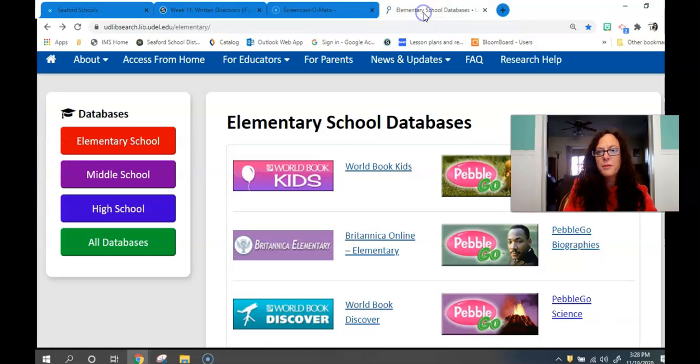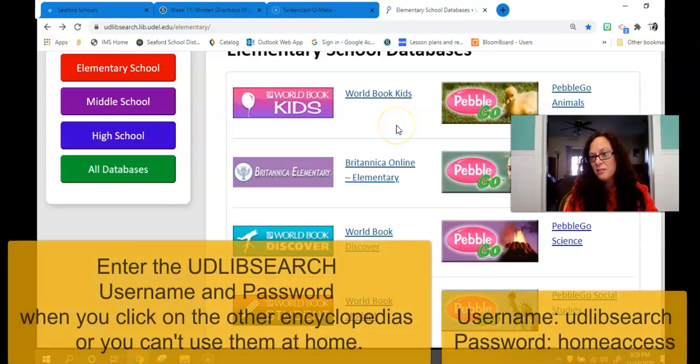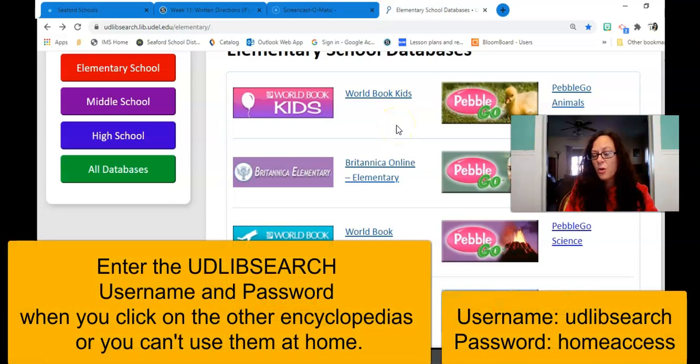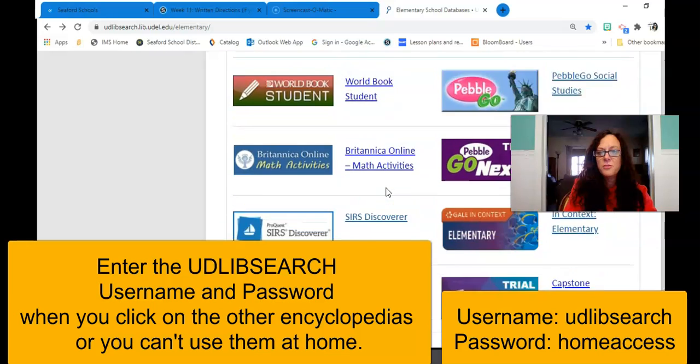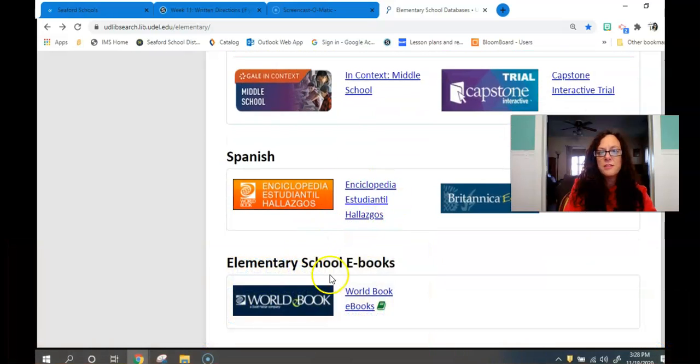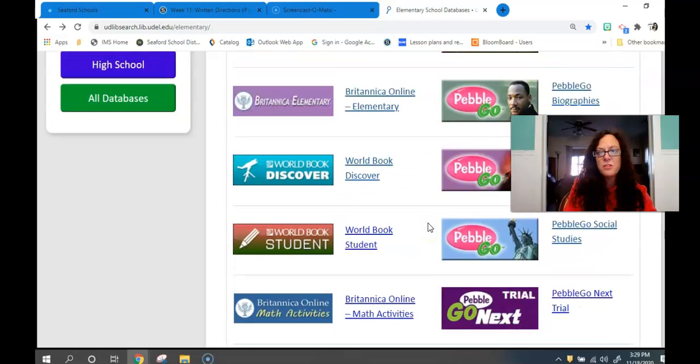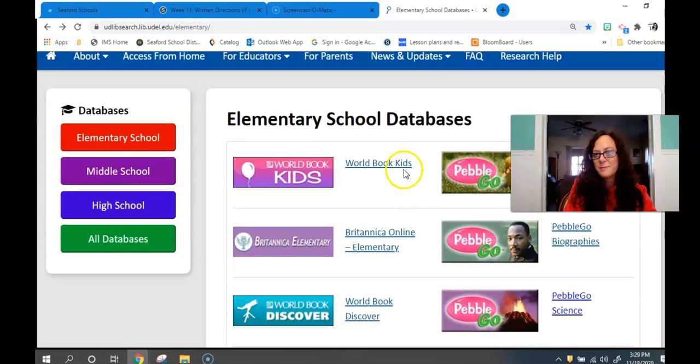So let me bring up UDLIBSearch. And when you're going into one of the new encyclopedias, you're going to need the UDLIBSearch home access username and password if you're at home. So World Book Kids, Britannica Online, World Book Discoverer, World Book Student. You can use any of those. And then here are the encyclopedias in Spanish.